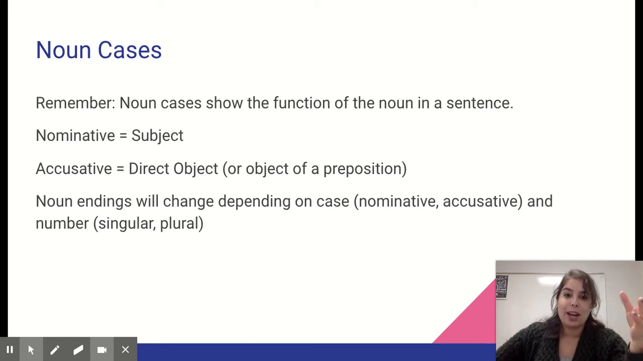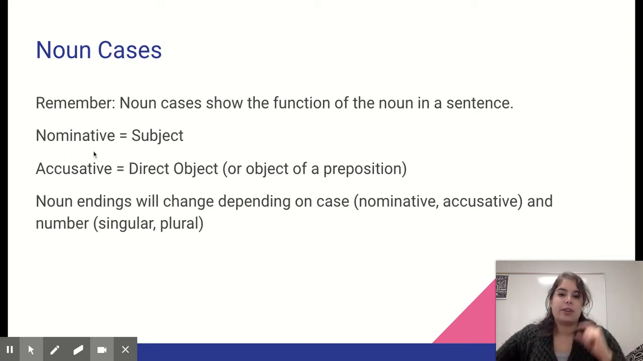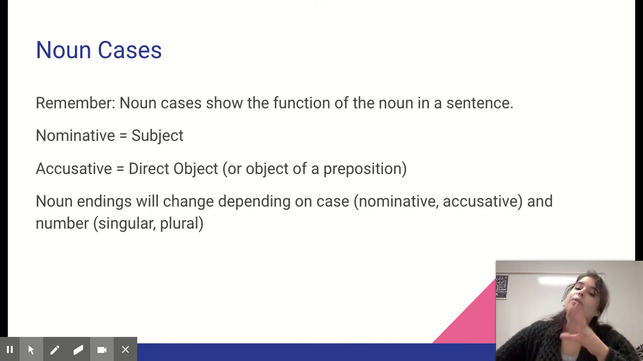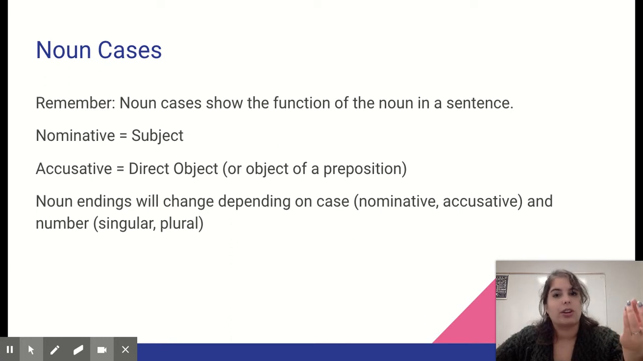With our cases, there are more cases. There's 5, sort of 6 total. I think we'll be learning one more case this year, I believe, maybe 2. But for our different cases, the noun endings will change, right? So they're going to have a different ending if it's a nominative and if it's an accusative. And then we also have singular and plural endings. So the ending of a noun tells you its function, but also tells you whether the noun is singular or plural.